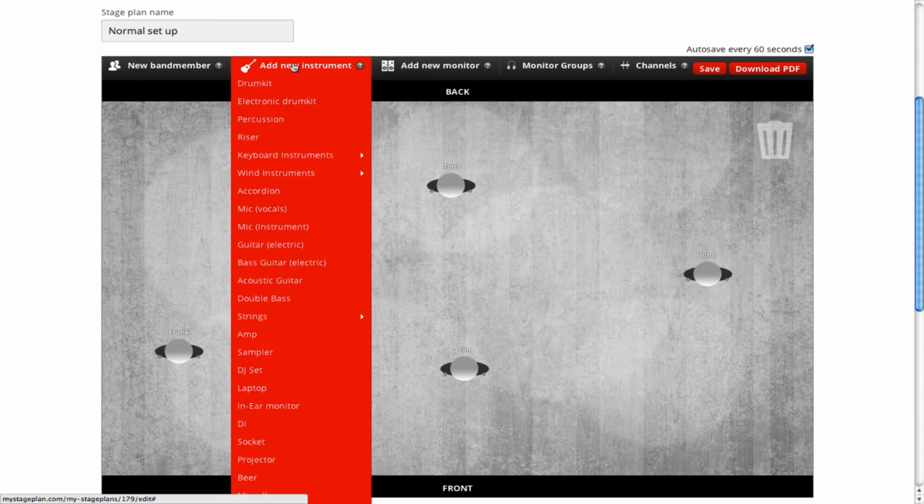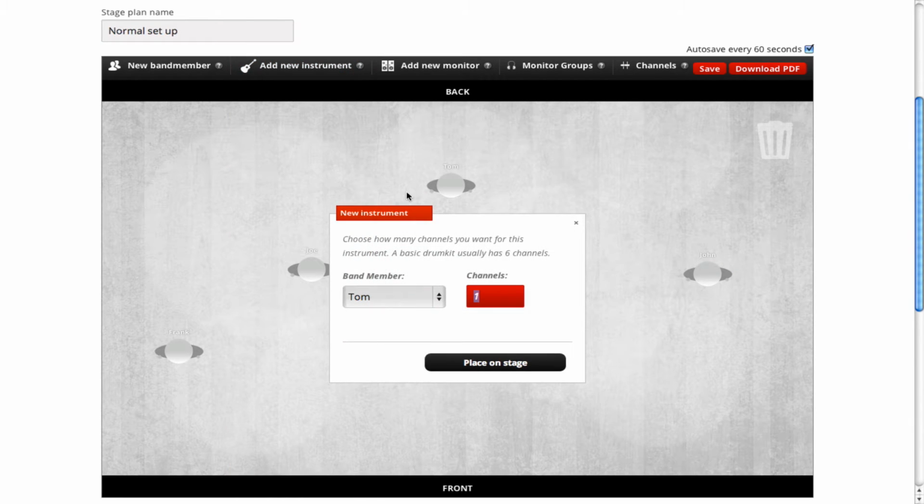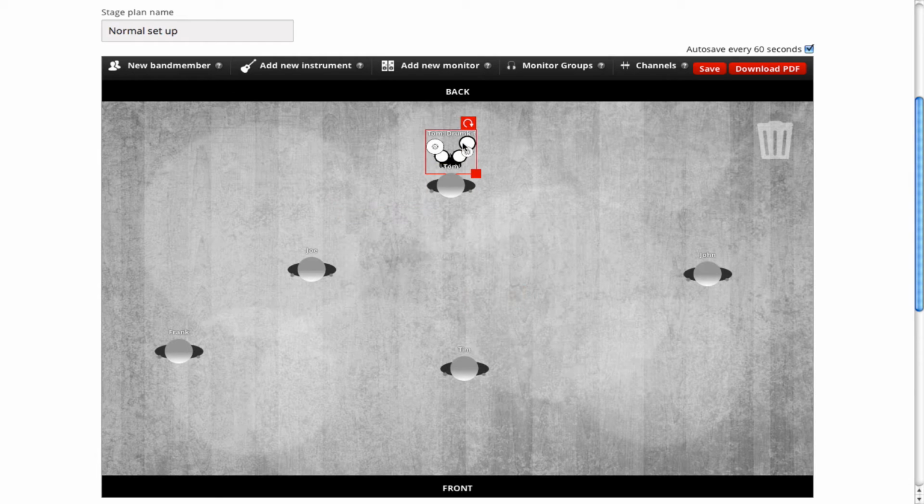We start by adding a drum kit with 8 channels. The drum kit appears near the band member on the stage. To increase the size of the drum kit, you hold the left mouse button and drag the mouse. If you want to remove an instrument from the stage, you drag the instrument to the trash can in the upper right hand corner. This automatically deletes the instrument from the channel list.